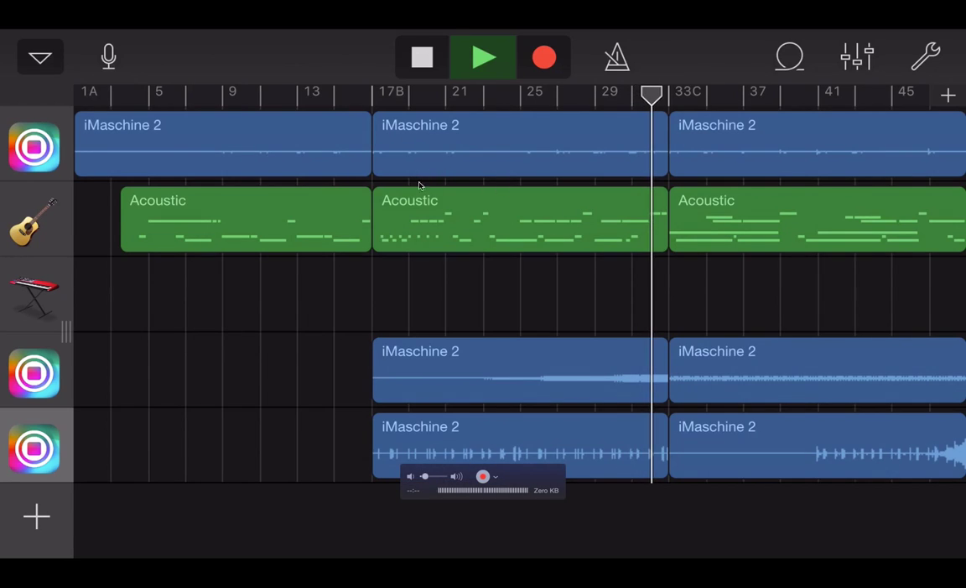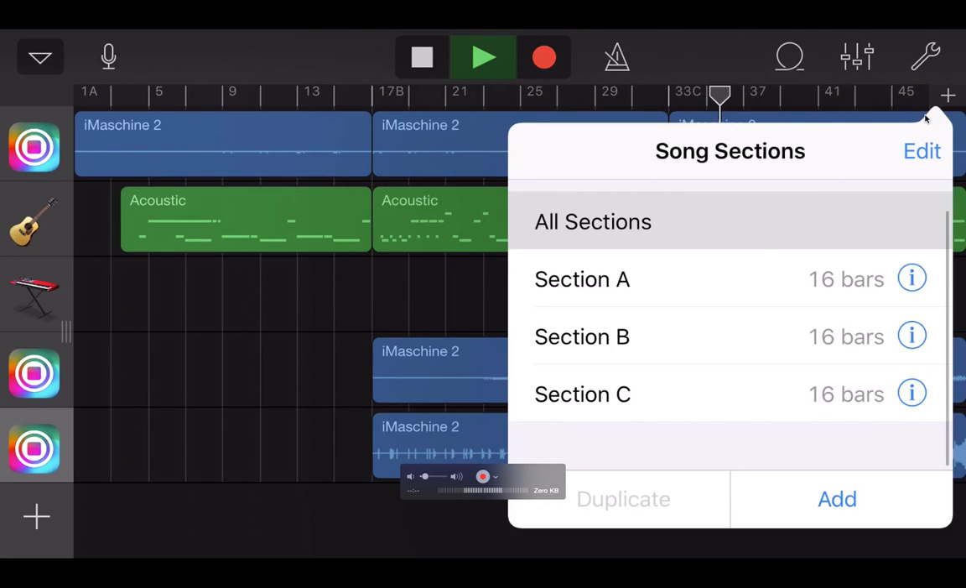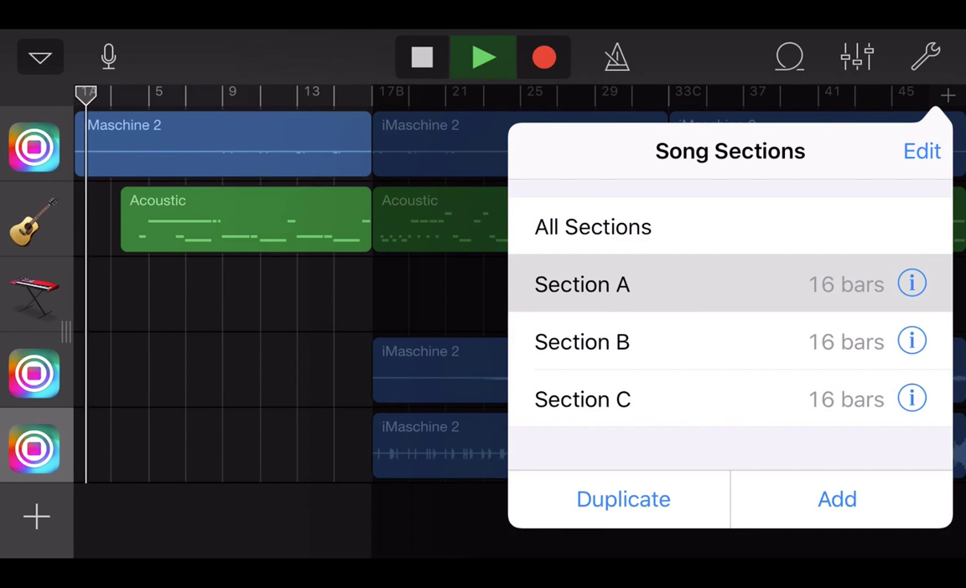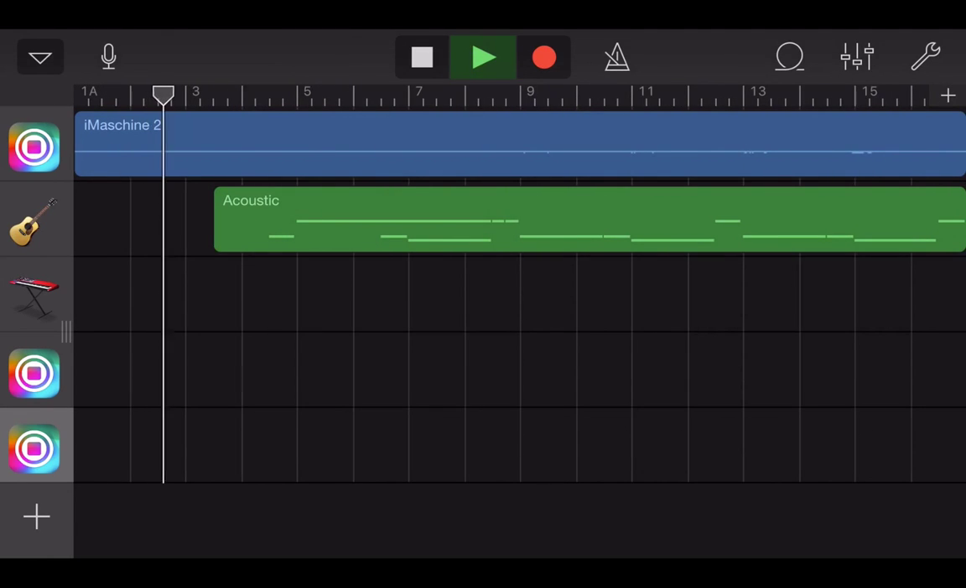If you notice in this project here, we have sections. Section A, section B, section C, and the way that works is over here on the plus, and you have sections. Once you have sections set up, you can just click on a section, and when you go back to it, it'll sit there and cycle, pretty much in cycle mode, just like in a normal DAW.